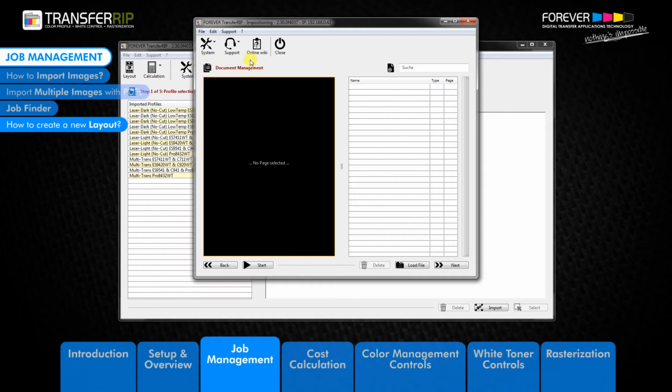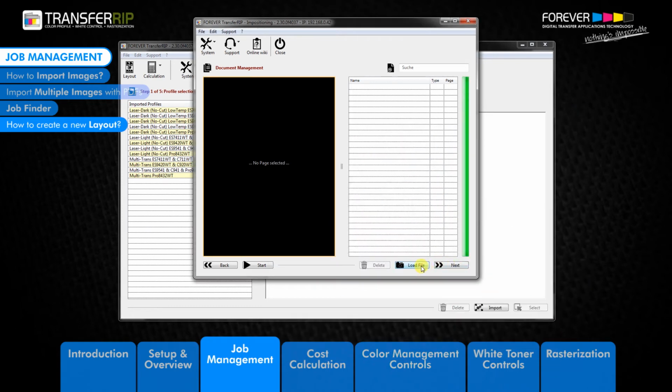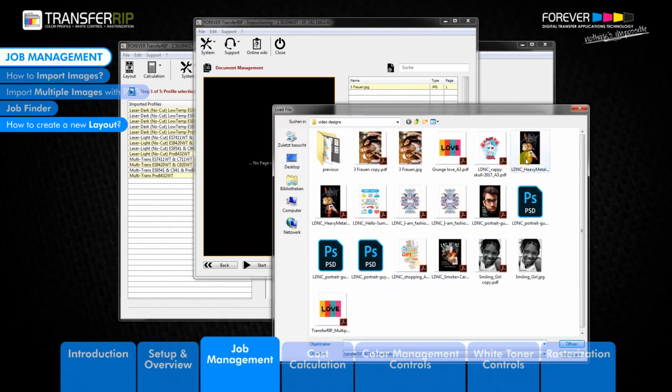This is where all imported images which you would like to use in the new layout will be saved. To begin importing images, first click Load File. The next window to appear is the Import window. Search for the images which you would like to use and click Open to begin importing the images. Please note you can import more than one image at a time by holding down the Shift key.